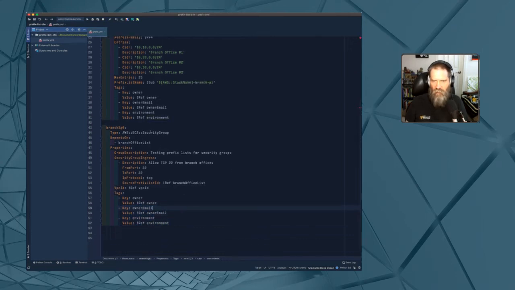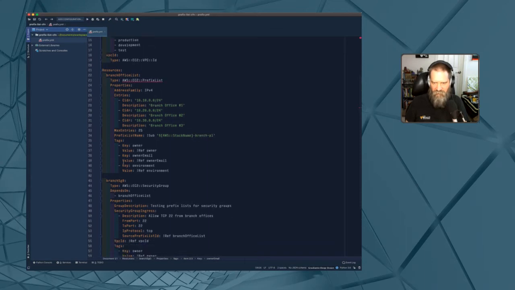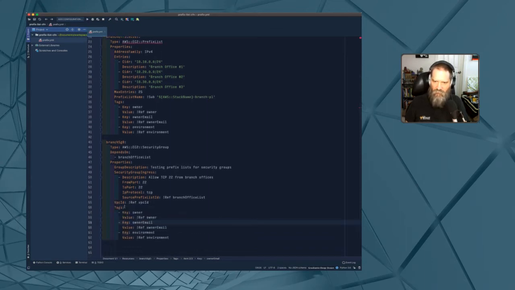Okay. So at this point, we've defined our prefix list. And now we've defined a security group, associated a security group with our VPC. And in this security group, we're saying allow 22, basically SSH, right, inbound from the prefix list, which includes right now these 3 ranges, right? Our fake ranges for our subnets, or sorry, our branch offices. So let's save this. I'll flip back to my browser.